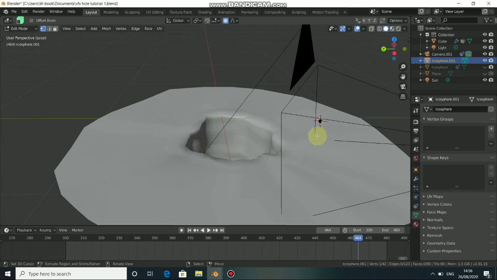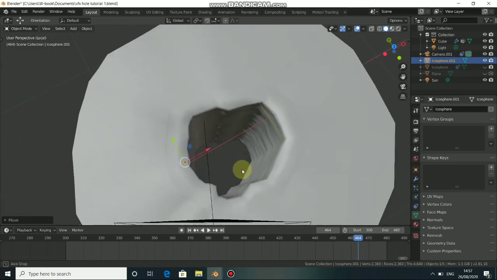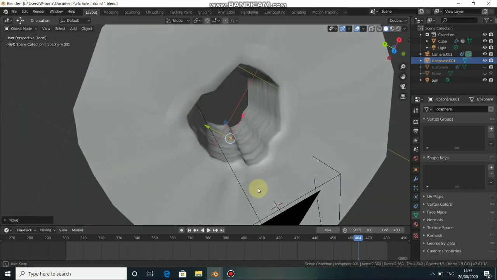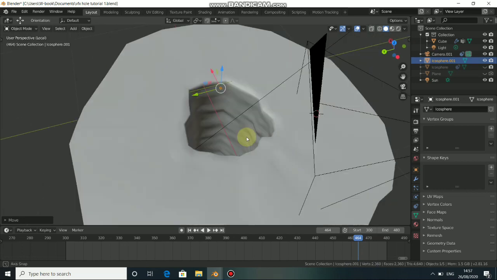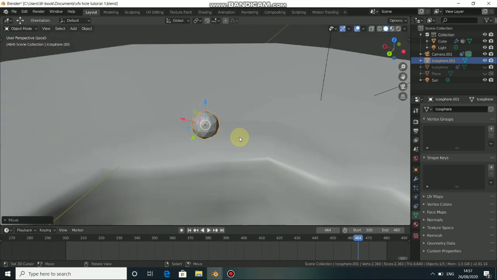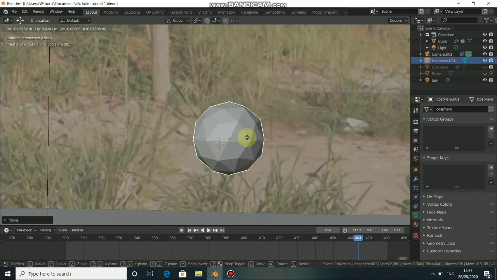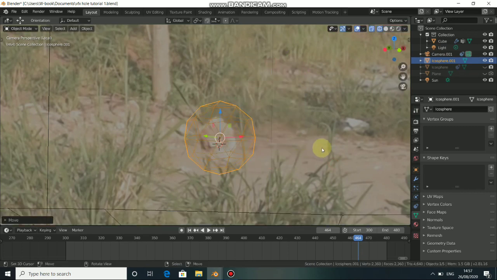Okay, to do this, just press A to select all the mesh, then drag it to the center of the origin, like so. Okay, now you can scale it up. Now press Shift Z to come to wireframe mode, then S to scale it down.